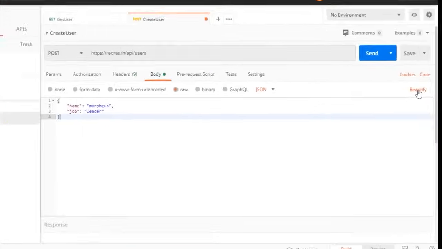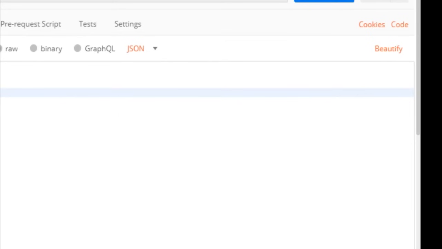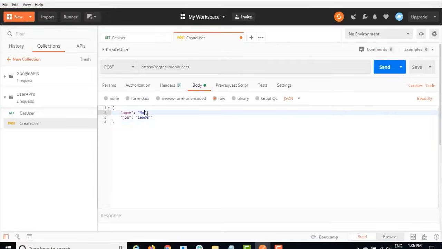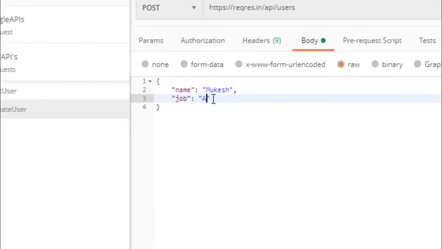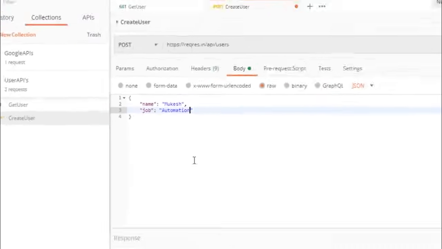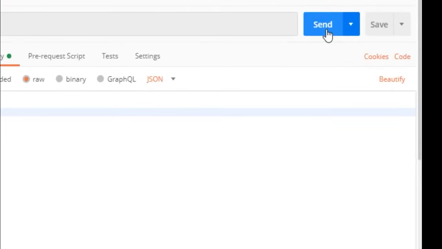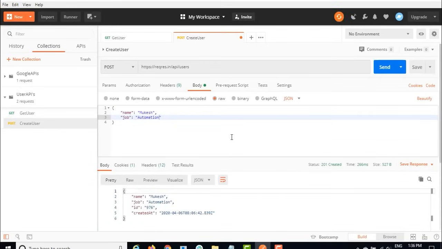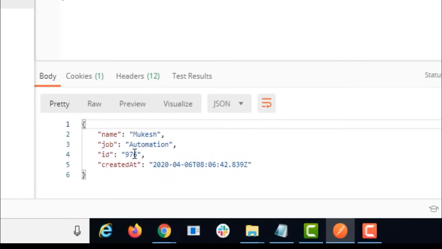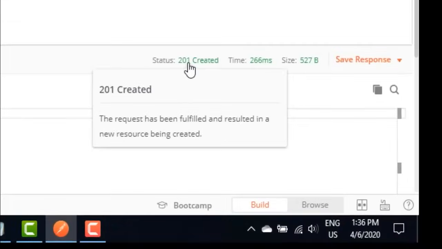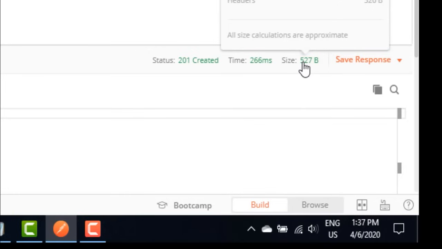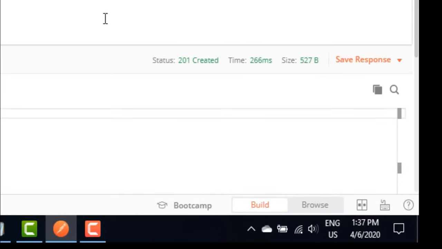The moment you click on JSON, you can see one option called beautify. So in case it is not properly formatted, it will format. Now I can give any name. Let's say I want to provide name as Mukesh, and job I will give as automation engineer. Now you can click on send, and you will see I will get the response. So name is same, job is automation engineer, ID is 976, and you can see it created at this time interval. 201 will mainly come when you create a new resource on the server. So whenever you make a post call, it will always create a new resource, and the response should be 201. Time is 66 milliseconds, size is 527 bytes.